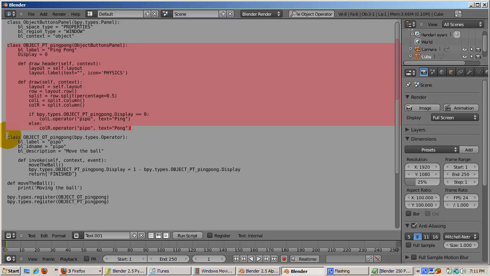The object object_ot_ping-pong has the name PIPO, both internal and external. When the button is clicked, the invoke function is called. The message moving the ball displays on the console, and the panel displays, with the button position switching between the left and the right column. Both the operator, object_ot_ping-pong, and the panel, object_pt_ping-pong, will be registered when the script is executed.